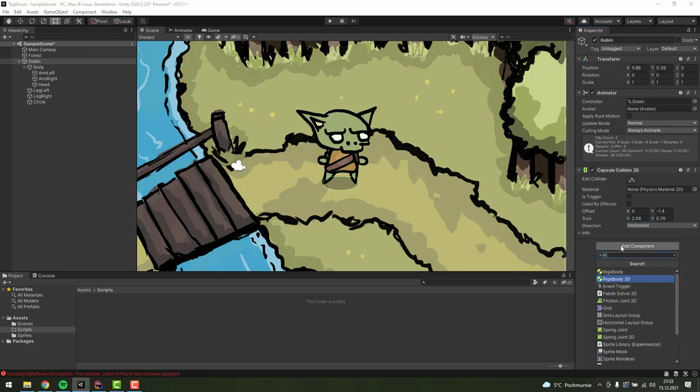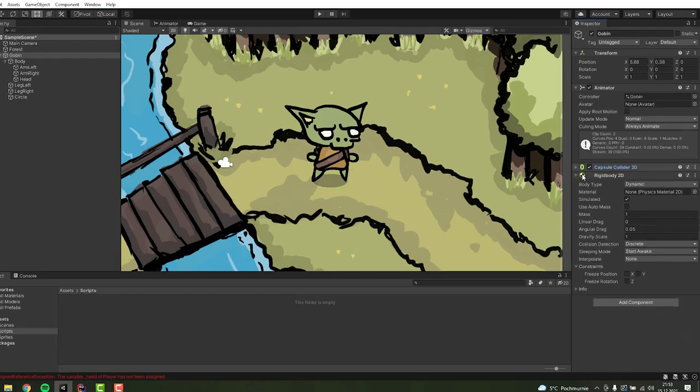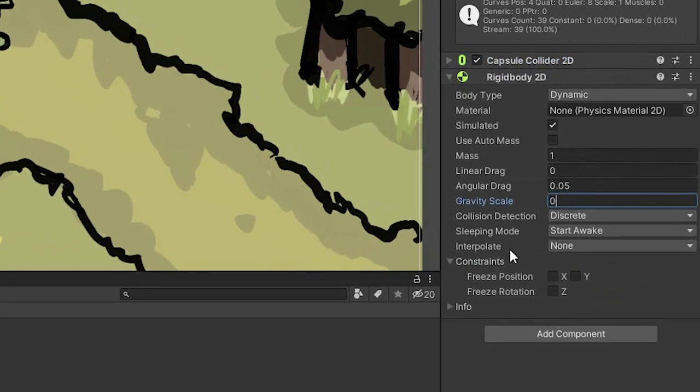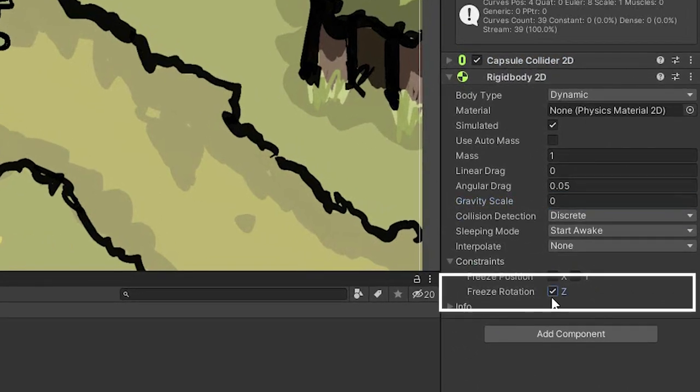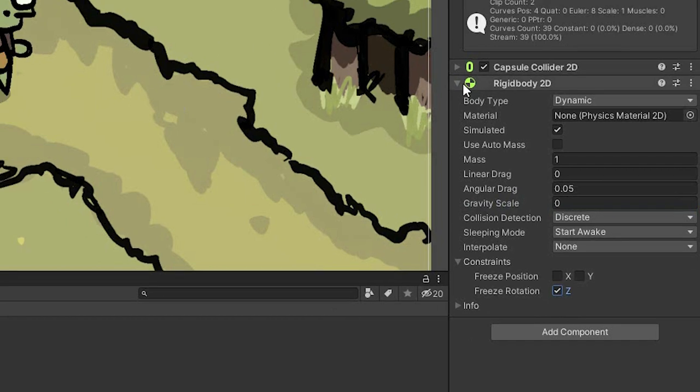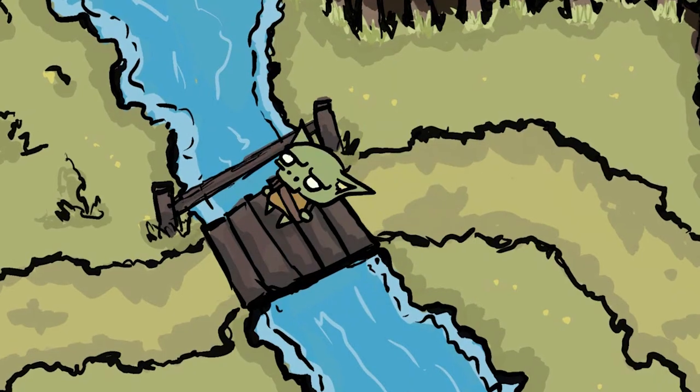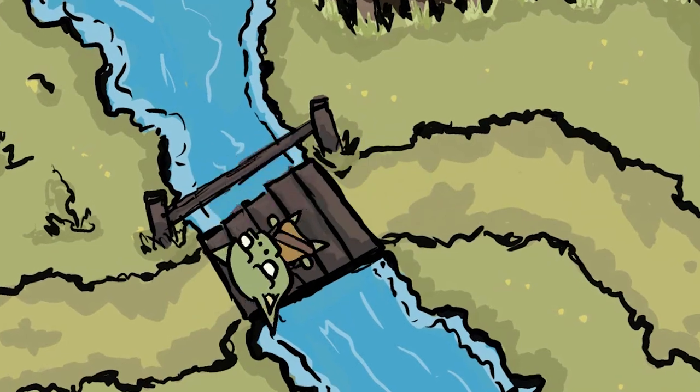Now it's time to add Rigidbody 2D. We don't want the character to be affected by gravity, so we change the gravity scale to 0. Oh, and don't forget to freeze the character's rotation in the Z axis. Otherwise, the character will start spinning uncontrollably after the first collision, as you've seen in the intro.